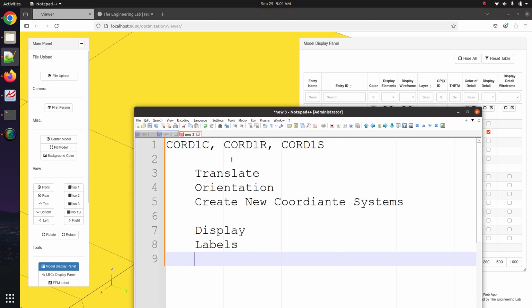So I want to cover a few things. I want to cover how to translate a coordinate system, how to orient a coordinate system, how to create a new coordinate system, and how to display and add labels for the coordinate system.